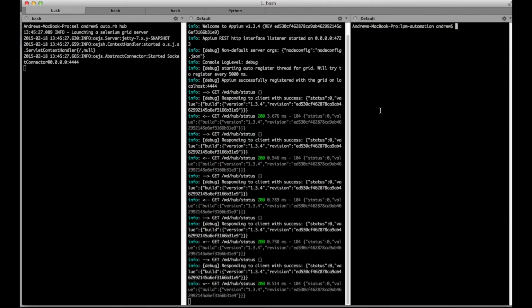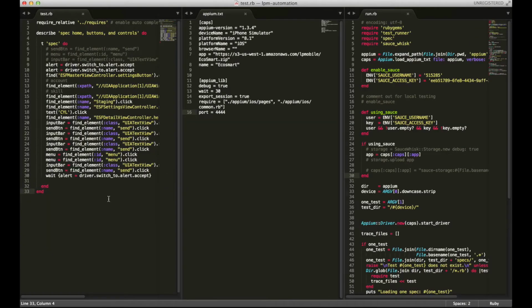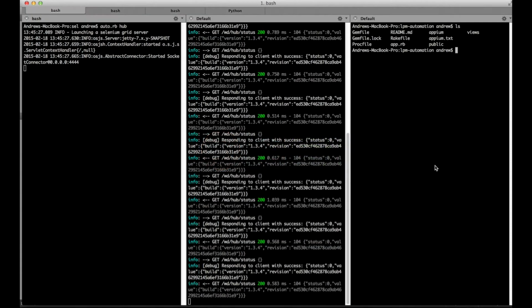This is the automation dev environment. It is running on a Sinatra server. And we're using Rake to run our specs. And the specs are written with Selenium WebDriver and Appium. So it's pretty much language agnostic. We'll go ahead and run our test.